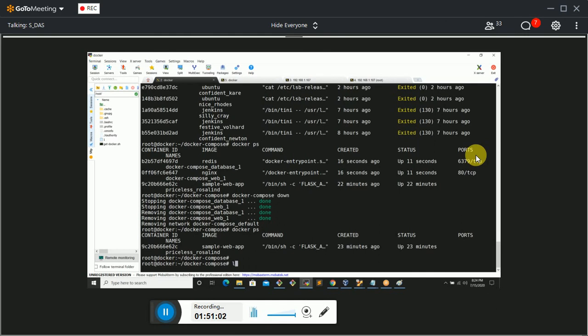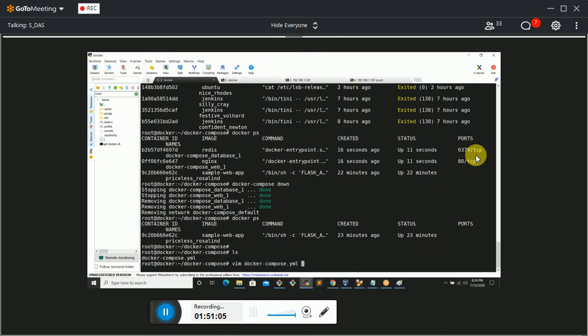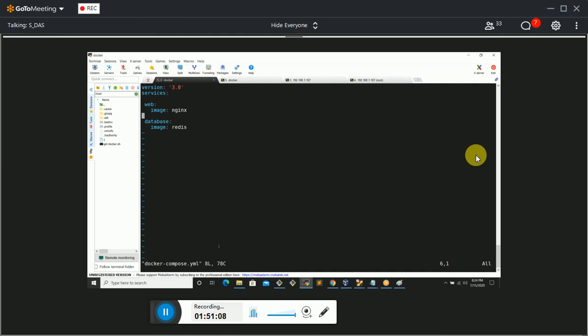Now let me modify a little. I'll go back to my docker compose file, and I want to mention here the image name and the version of the image. I'll enable the port number so that I can access your application from outside. So the first port number will be 80, so I'll say 80:80 slash TCP. The first port number is your host port number. This is your container port number. Nginx is a web server, so the container port number will always be 80.